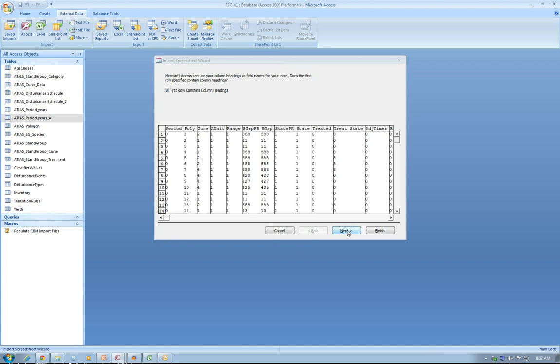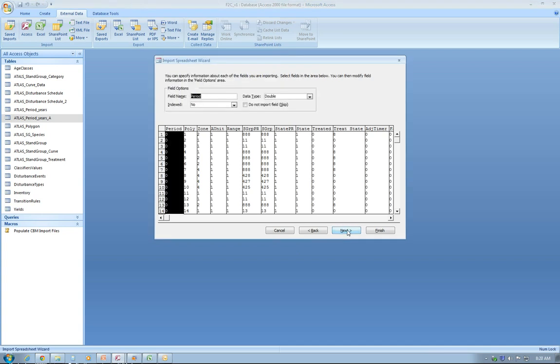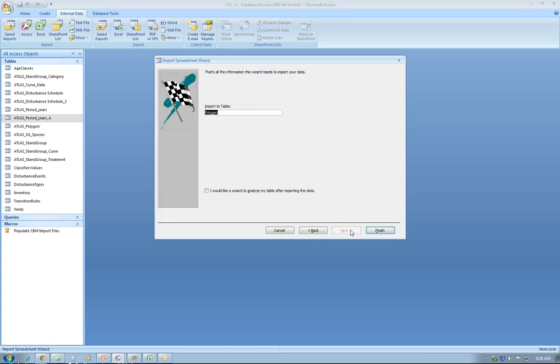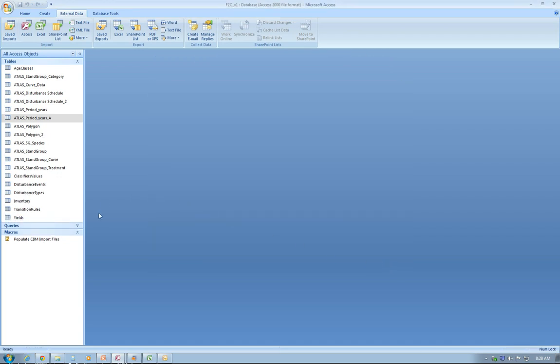First row always contains the column headings. This one looks good. No primary keys needed for this table. Click next. And this is really important here, how to name the table. I've used this label in the queries to link this table to the inventory in CBM CFS3. So it's really important to use the same label, which is ATLAS in capital letters _polygon_2, and click finish. And the import process has been finished.